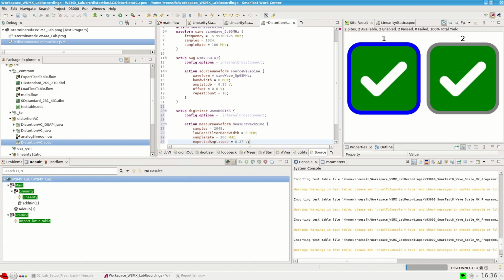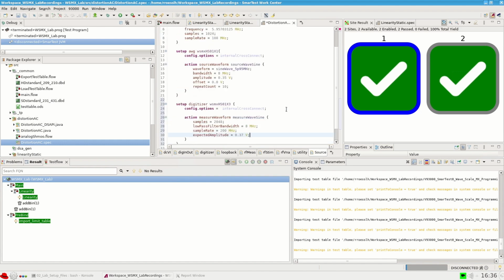so that was basically already task number one. I'm going to save this spec file now, and we're going to continue in a separate video with task number two. See you later.